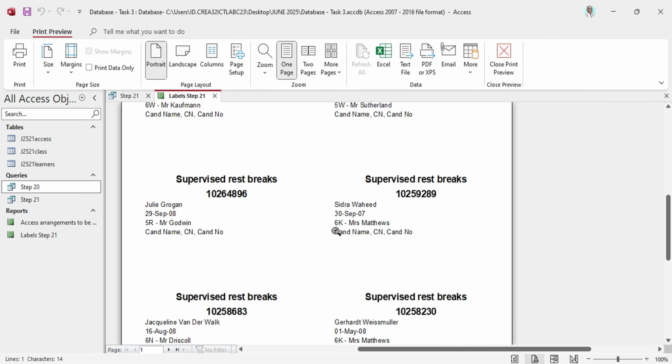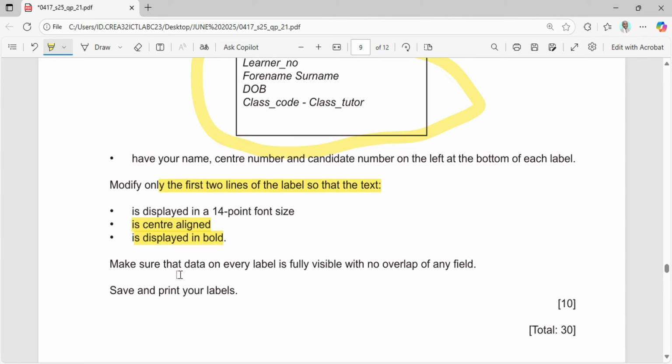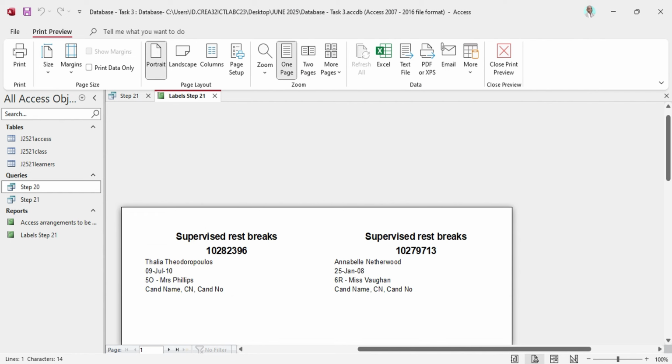So then the next thing will be, make sure data on every label is fully visible with no overlap of any field. Save and print your labels. For 10 marks, save and print your labels. So let me right click to save my labels.